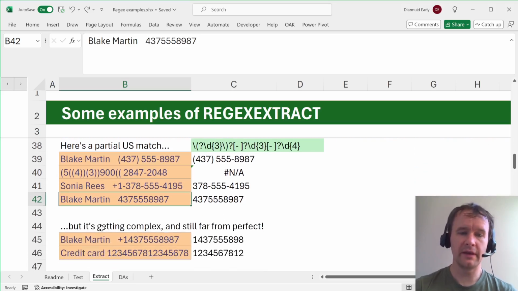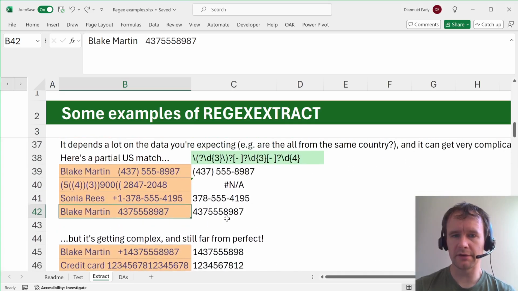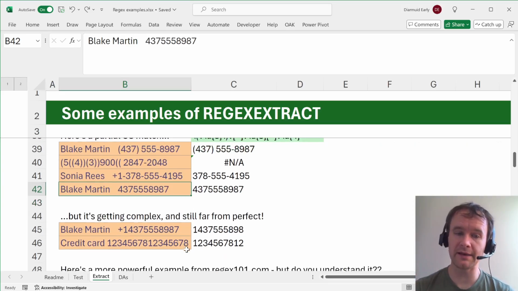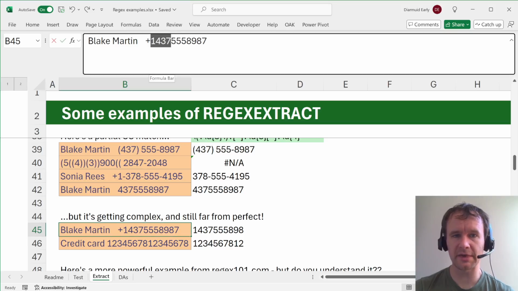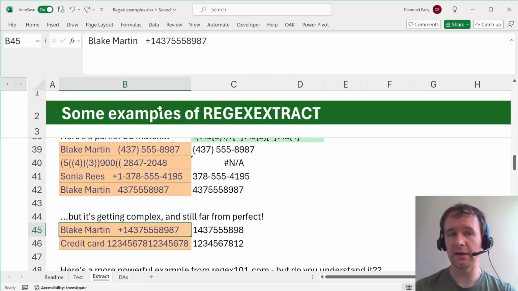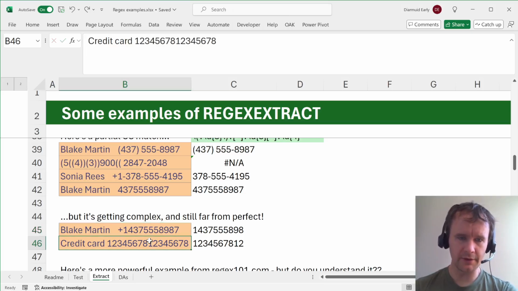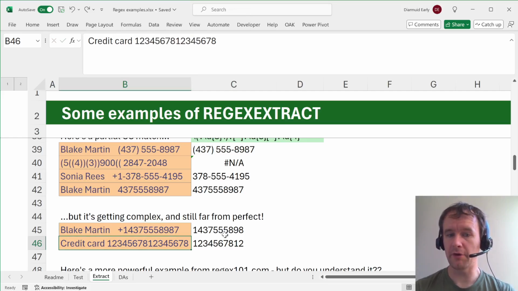But it's getting complex compared to the relatively simple thing up here. You've got a lot of escape characters and question marks and things that make it less easy for a human to read, and it's still far from perfect. So here, for example, if I add a +1 to the start of this guy's number, it matches the first 10 digits. So it's going to match this rather than matching this, which is actually the phone number. And again, there are ways that you could write a pattern for that. Here's a person with a credit card number, and it just assumes that the first 10 digits of that are a phone number.